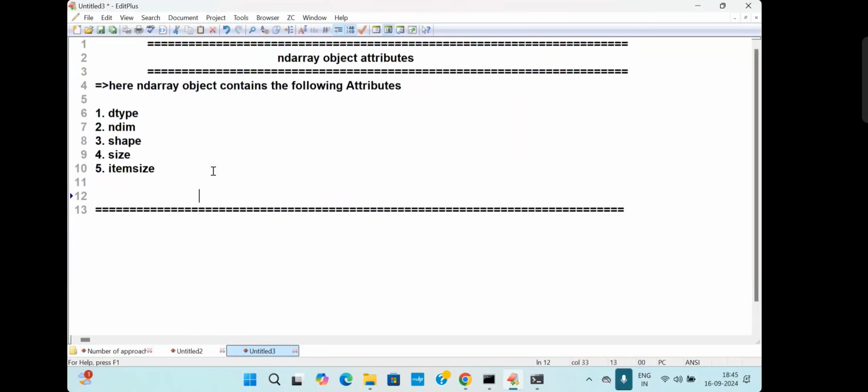What is the syntax here? Object of what? ndarray dot what? Attribute name. ndarray object dot attribute name, like complex object dot real, complex object dot imag. It is the old story of Python only.